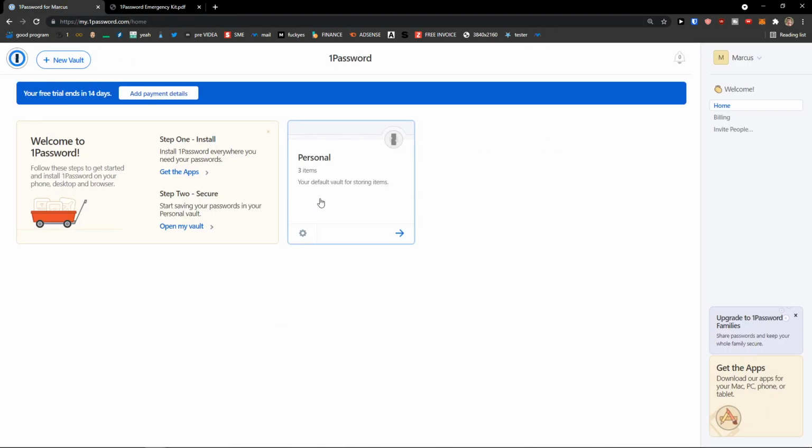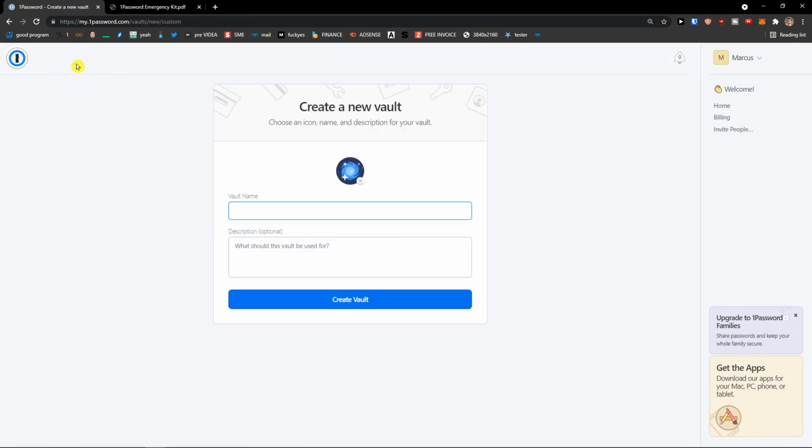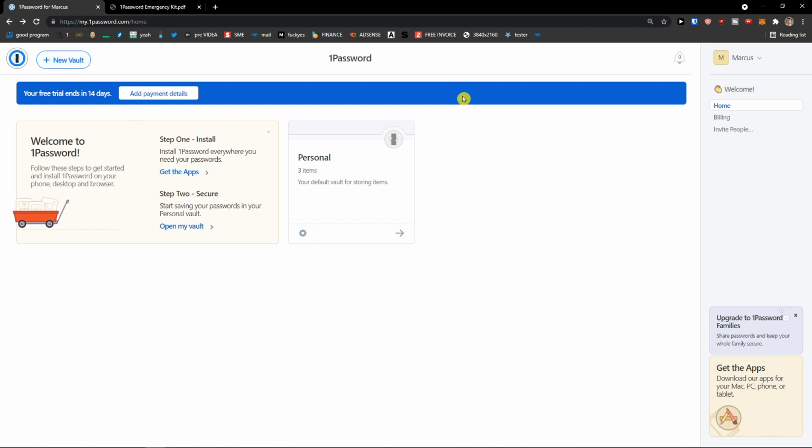So right now, as you can see, we are in 1Password, this is the online version. On the top left, you would see a new vault that you can create. This can be a description of your vault like passwords. On the right side, you would see your account, billing. You can invite people. Or let me show you what we can do here.